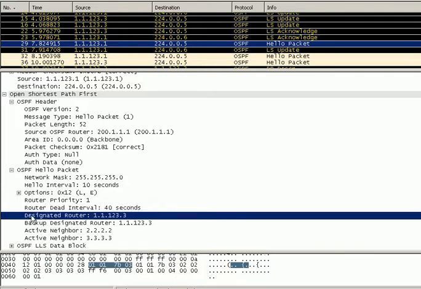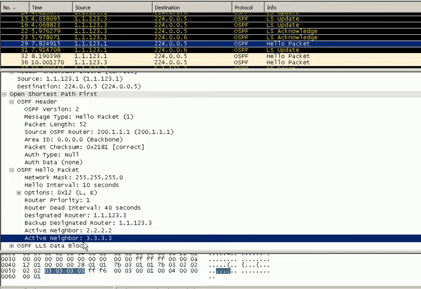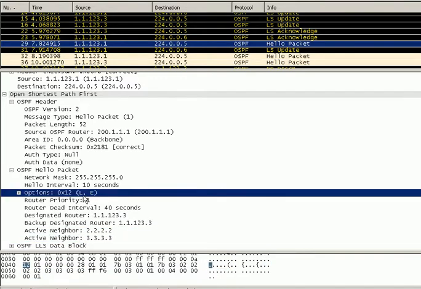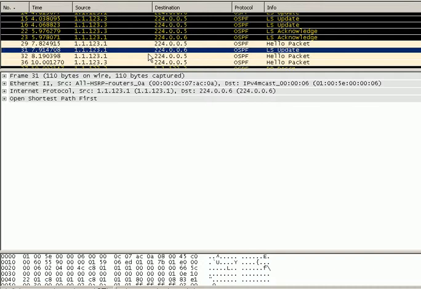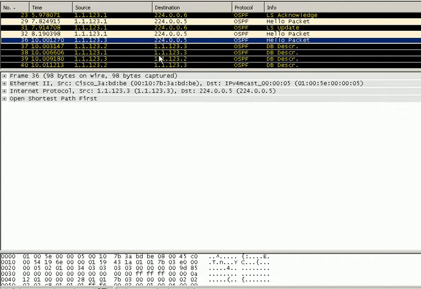This is the designated router, which is responsible for sending and receiving all the link state information from its neighbors. Once they send the hello packet, the other side receives it. R1 sends it to the OSPF multicast address 224.0.0.5, and 224.0.0.6 is used by the DR. Let's see the next one.